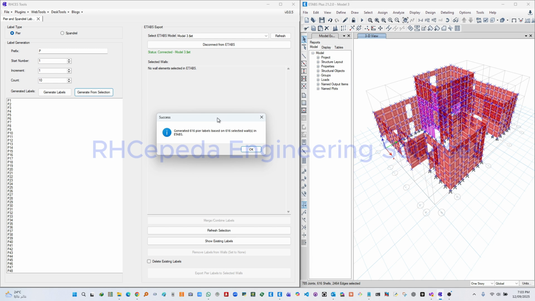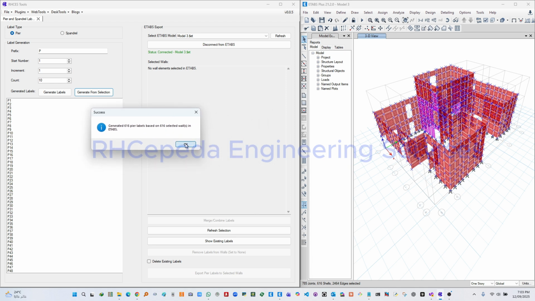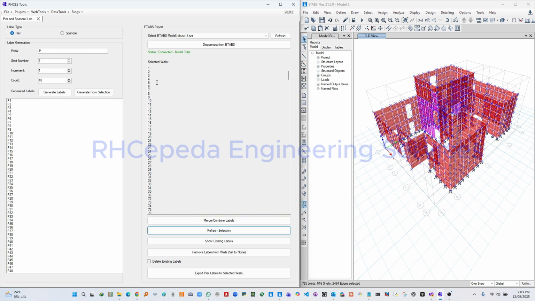I think, yes, it's 616 wall Piers. So it's already generated. It's very easy and very fast. Once generated, we have here some options. We need to refresh the selection, meaning to show here the selected elements. When we refresh that, this is the element name, and on the right side is the Pier label. So we generated 616 Pier labels.